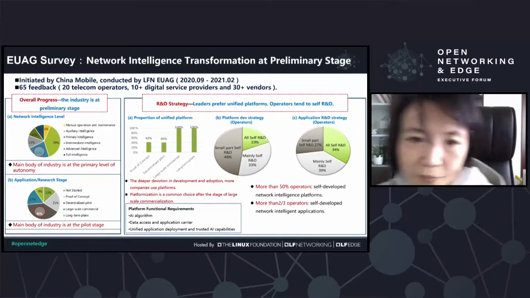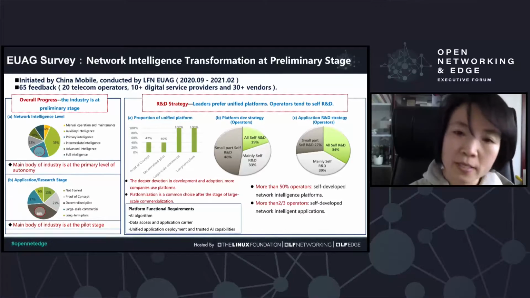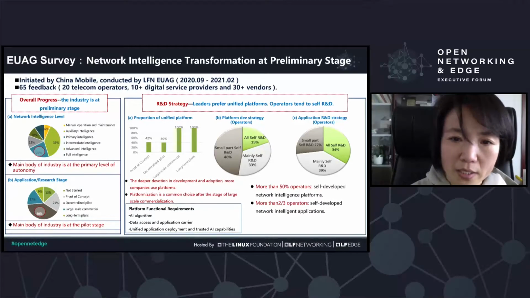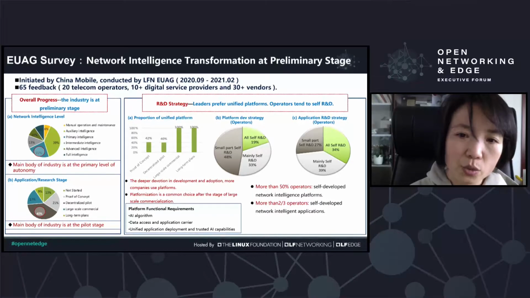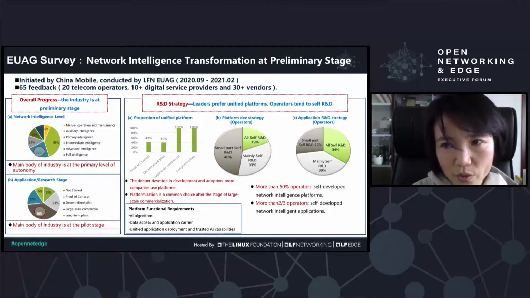Okay, sorry, I have a cold today. So this survey was initiated and proposed by China Mobile, and conducted by LF and UAG. So far we got 65 feedbacks from 20 telecom operators, more than 10 digital service providers, and over 30 vendors. So we can quickly go through the data.